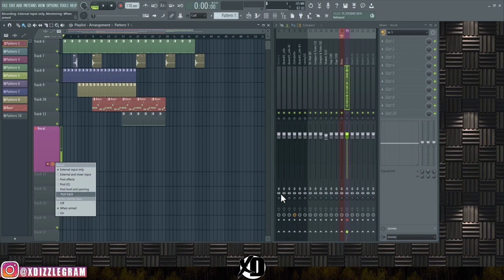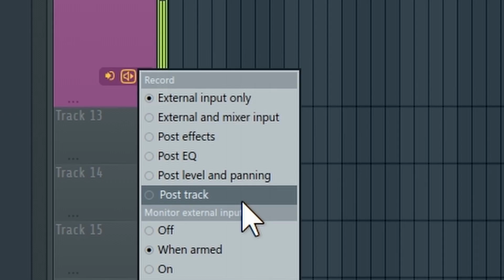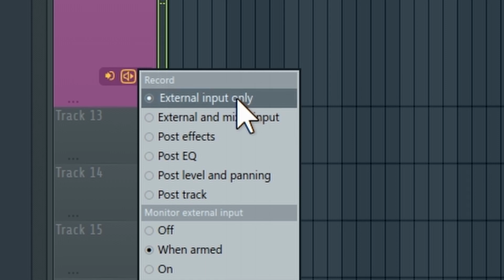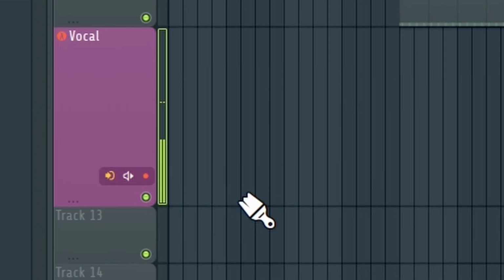And then post track is with everything, like let's say you have this stereo separation, and you have swap left right channels, and you also have the reverse polarity. So all of these will be added if you select post track. So if you don't want to add all this and have them burnt into your vocal or your recording, then make sure that you use the external input only. If you have that selected, then it won't add anything like that.